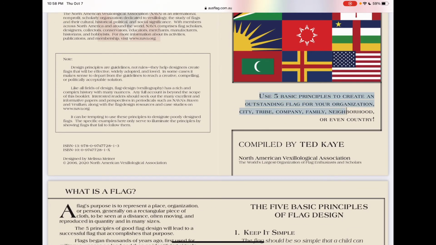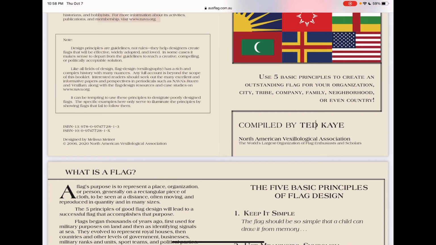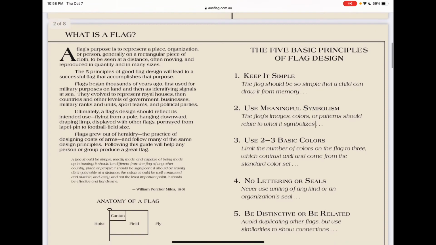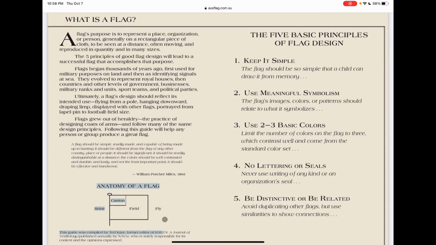All right, so here we have, use 5 basic principles to create an outstanding flag for your organization, city, tribe, company, family, neighborhood, or even country. Compiled by Ted Kay. And so here we go. What is a flag, first of all? So here's kind of the anatomy of a flag. I think this is pretty cool right here. It shows you the canton, the field, the anatomy of a flag. But here you go. Bottom line is, these are the takeaways. 5 principles: keep it simple. Use meaningful symbolism. Use 2 to 3 basic colors. No lettering or seals. Be distinctive or be related.